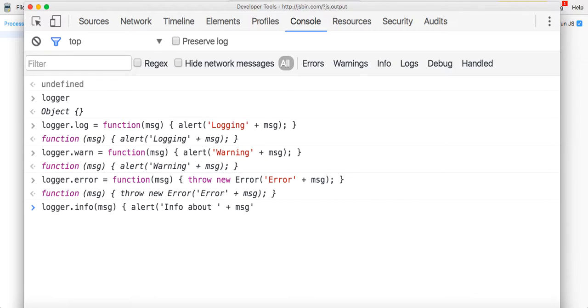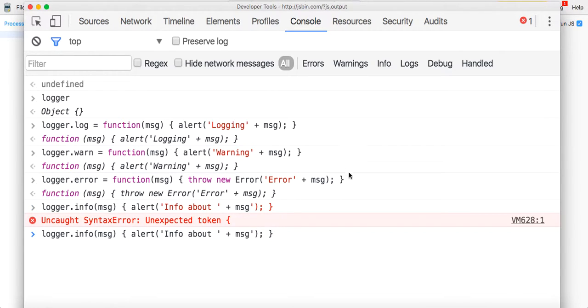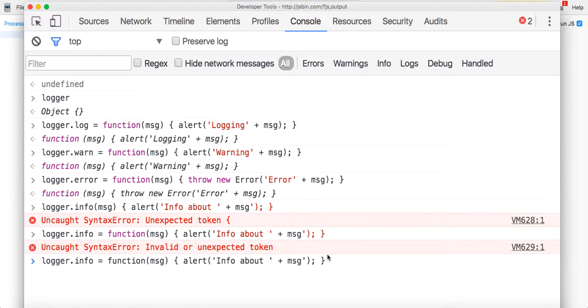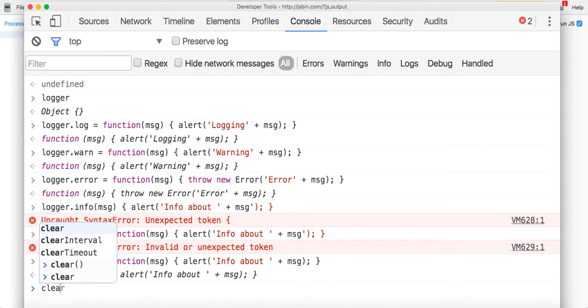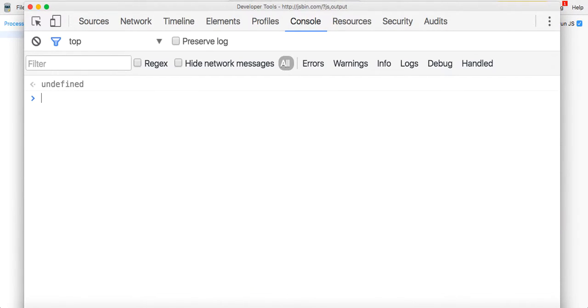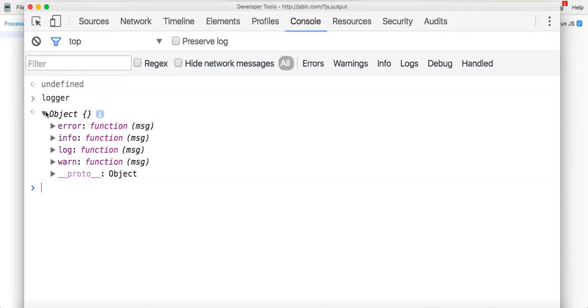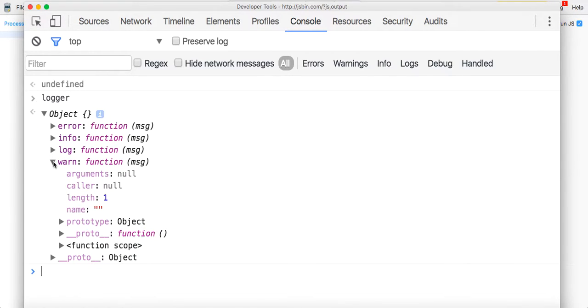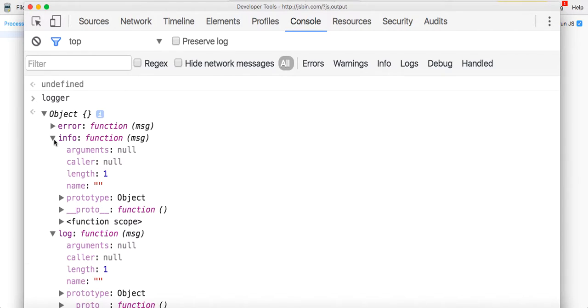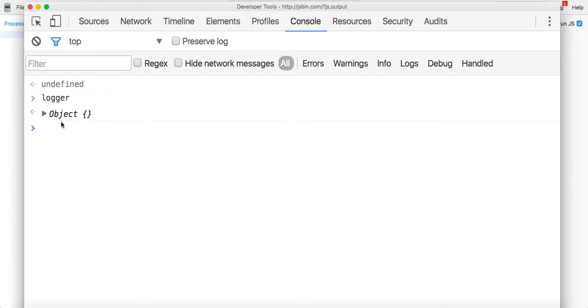Let me see, what am I missing right here? Logger.info is a function that takes in a message. What am I missing now? Info about. Cool, so we've got all of our methods on our logger. Let's look at it. It's an object, and it has these methods on it: a warn, a log, an info, and an error. That's our logger for now.